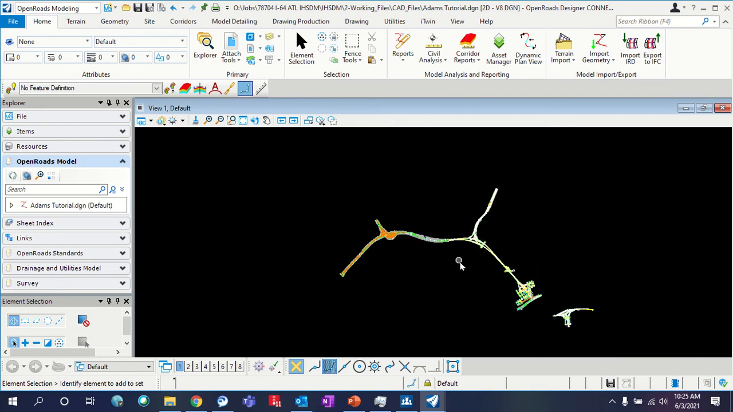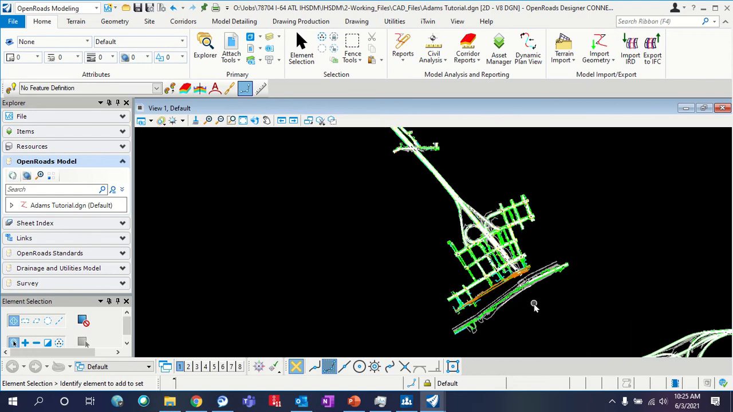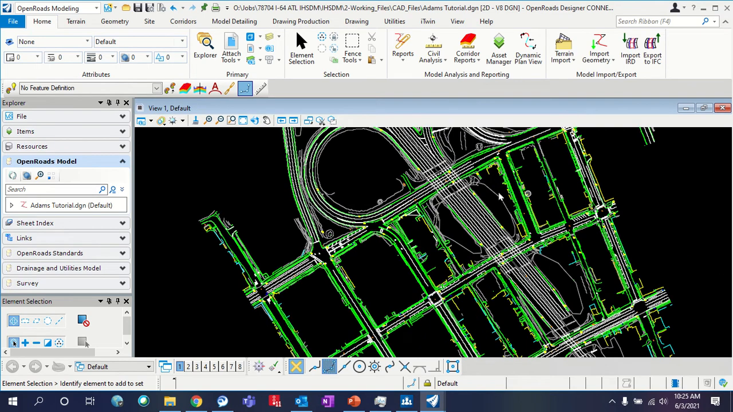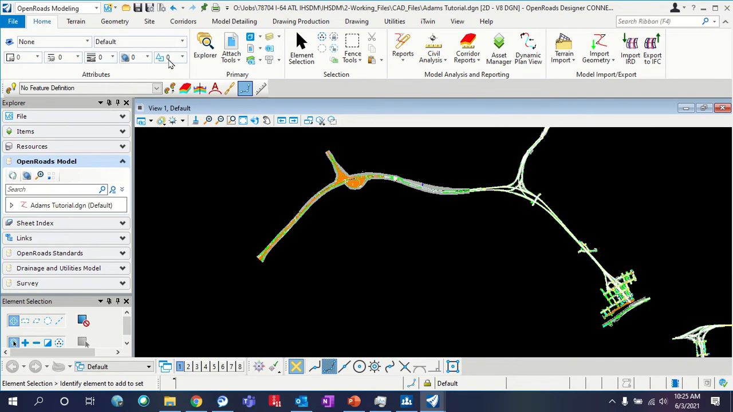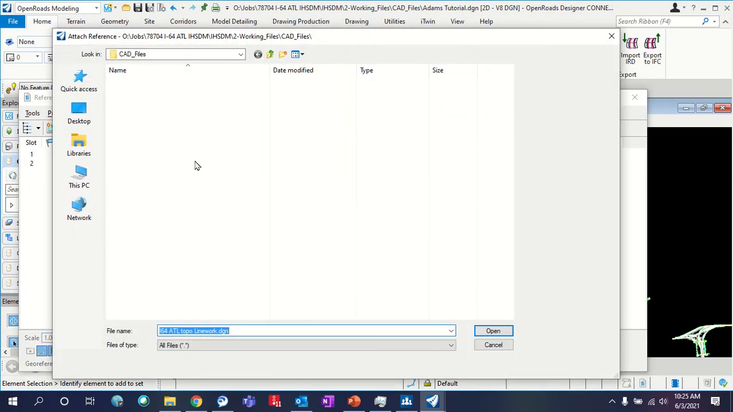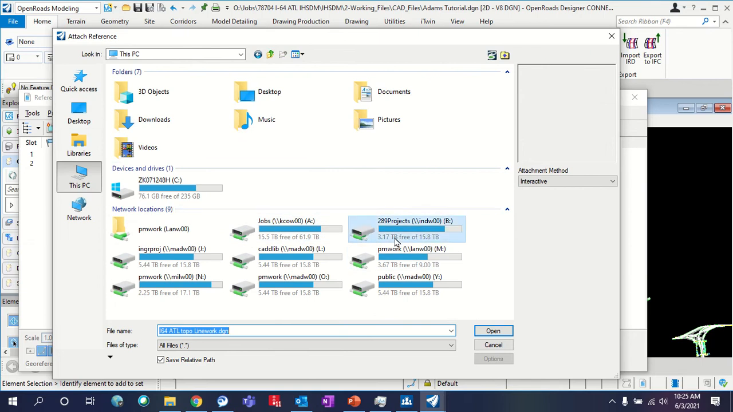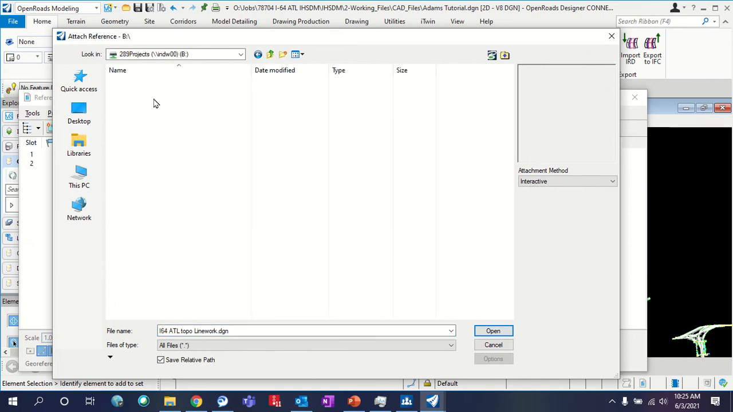So the next step that we want to do to set up our model is we want to import their surface models, which give us the vertical elevations of this project. So I might have to dig around for a little bit just to see where they've got it stored. I think it's going to be in the Indy folder.